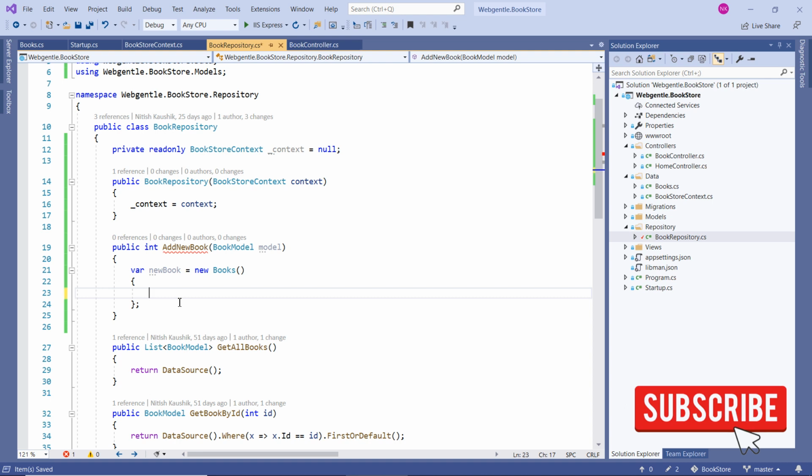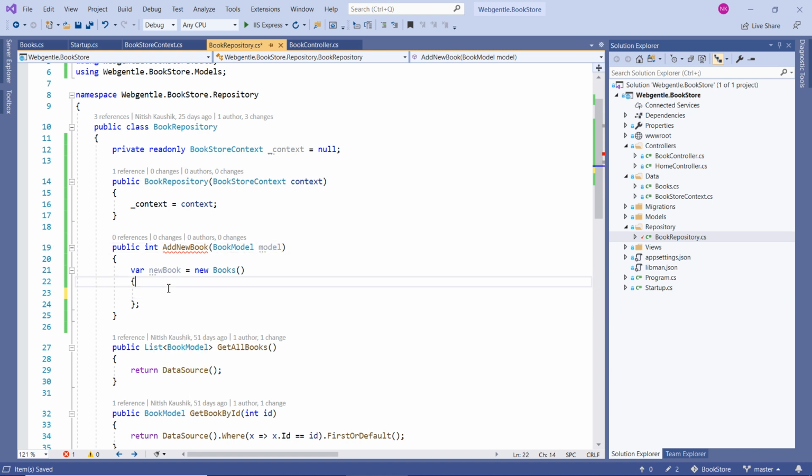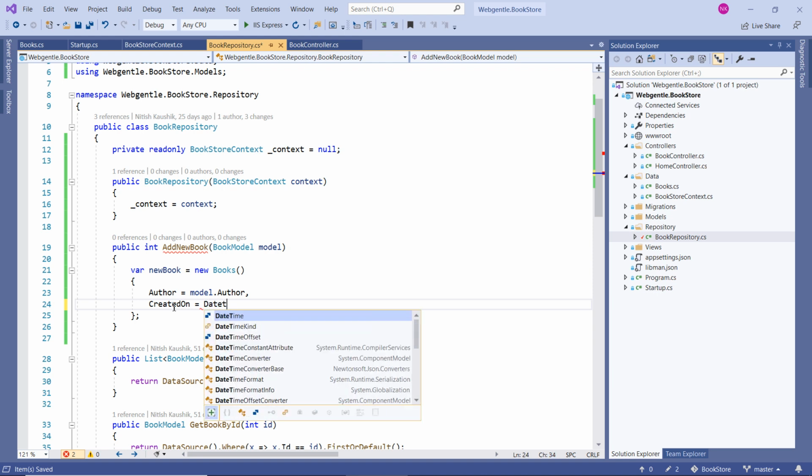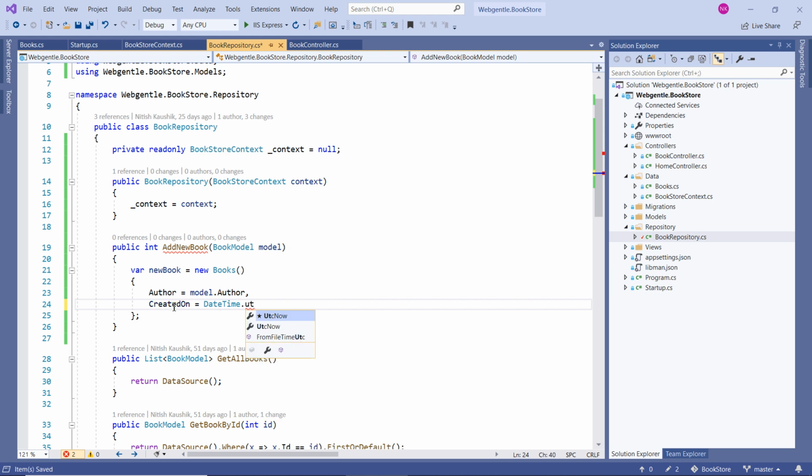Inside this Books class we have several properties. So we have to map all these properties from this model class to the new book class. First let's start from author. We do not have any category as of now, so we can leave it. CreatedOn: the type of CreatedOn is DateTime, so we have to assign a date over here, DateTime.UtcNow. We can use UtcNow for handling of the time globally.